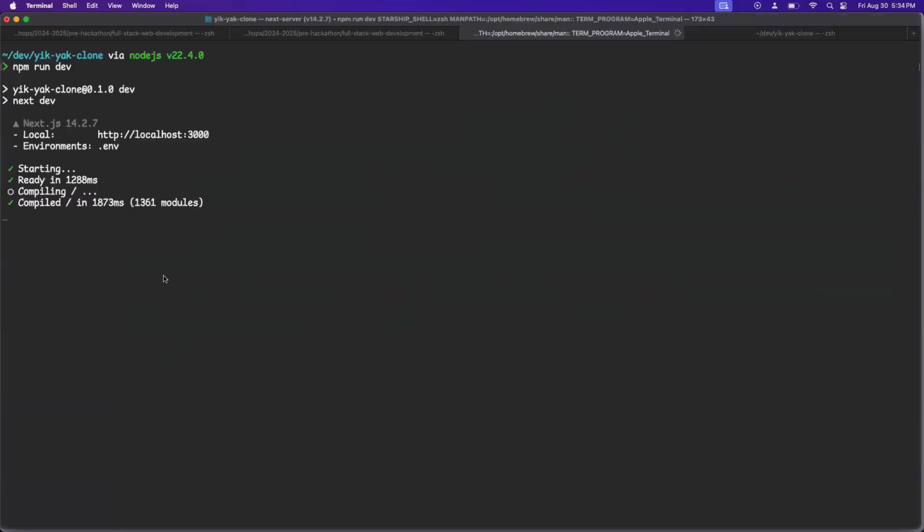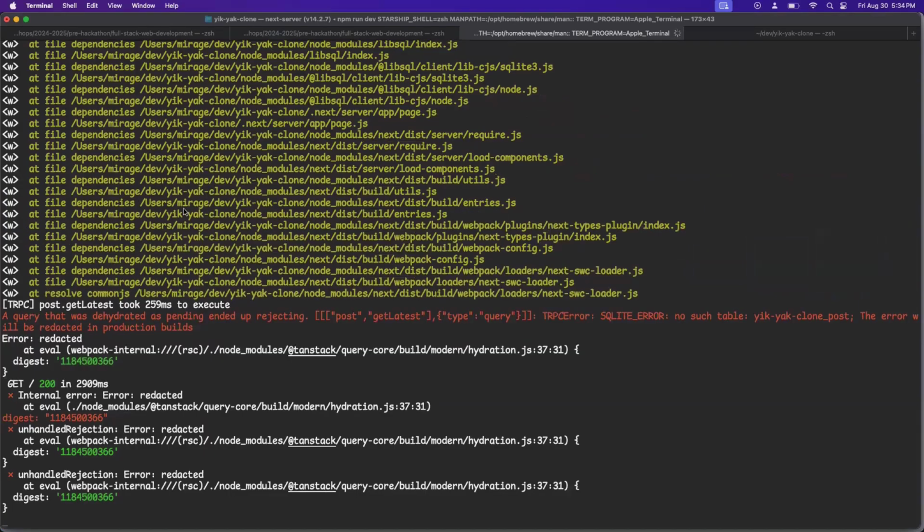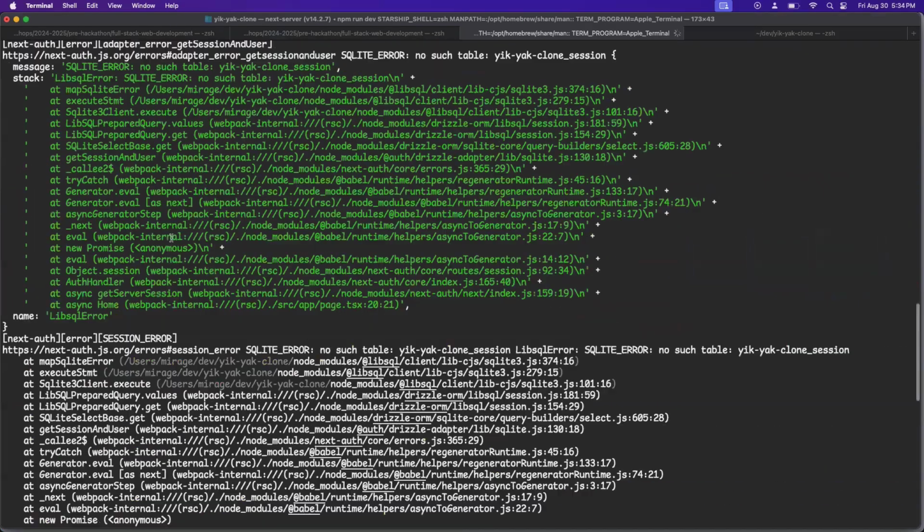Oh, what the hell? Yeah, I got that too. Oh, you know why? It's because we haven't pushed our database schema. If you notice, as we were creating this application, it asks you to run npm run db push.